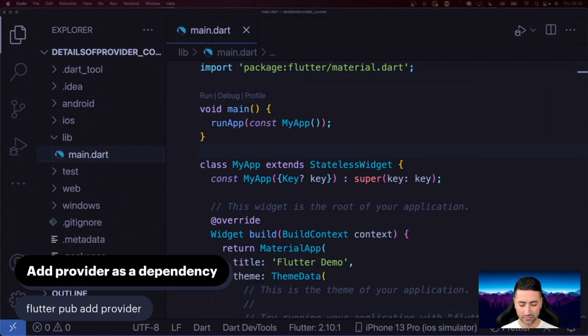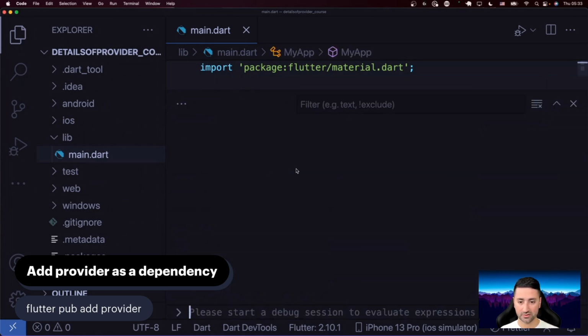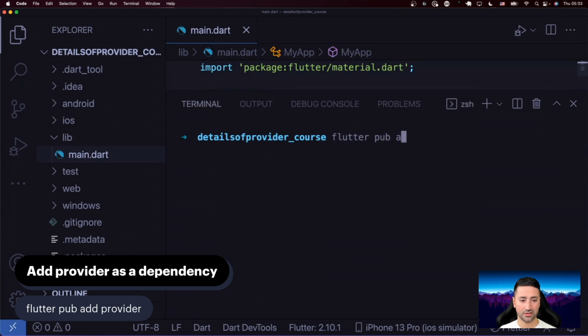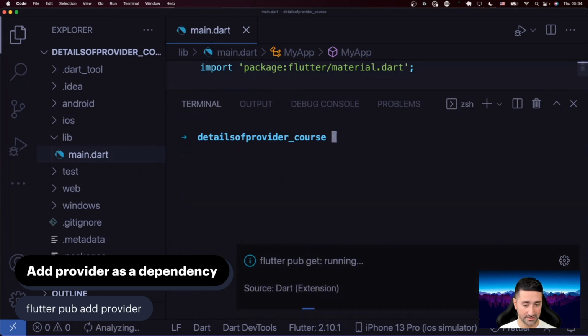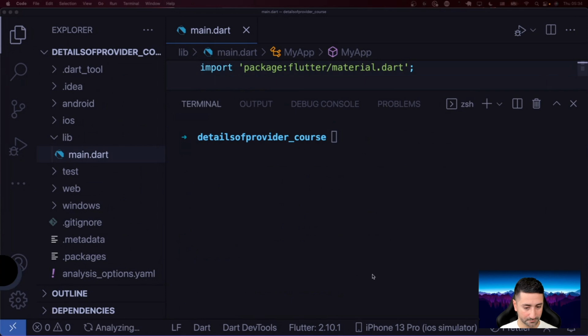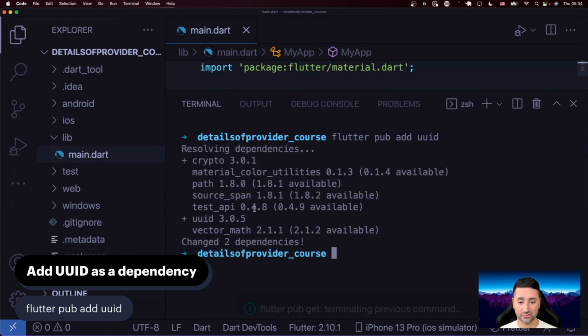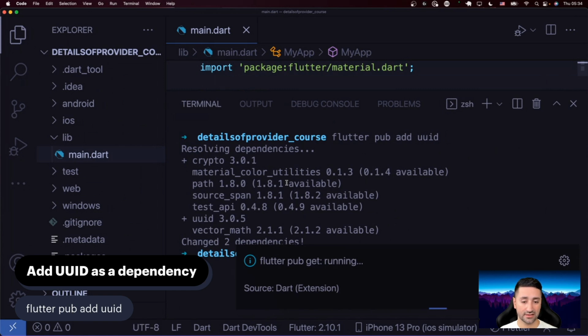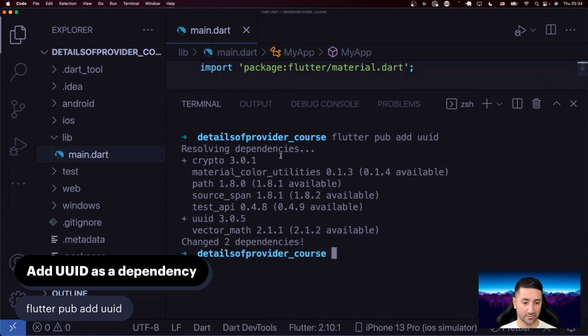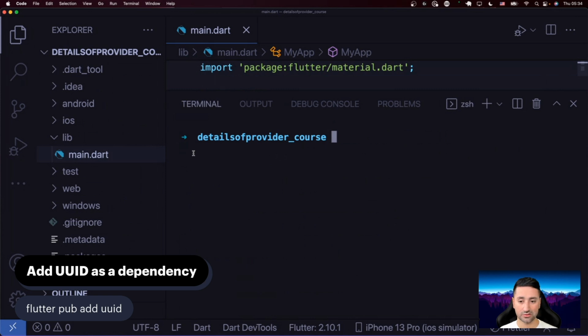So what we're going to do first is flutter pub add provider. I'm going to open up the terminal in here, and let's just say flutter pub add provider. And then we could also say flutter pub add uuid, because we need that as well. Both these packages are third-party packages, so they're nothing that is provided by the Flutter community or, for instance, an official Google source. So just so you know.